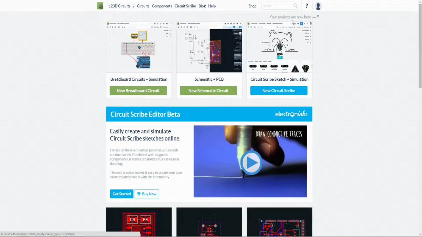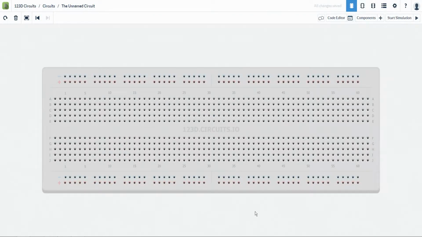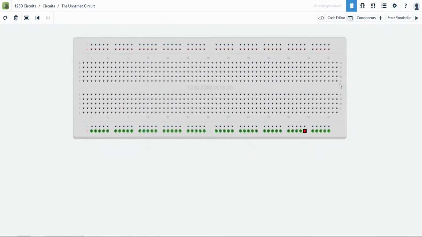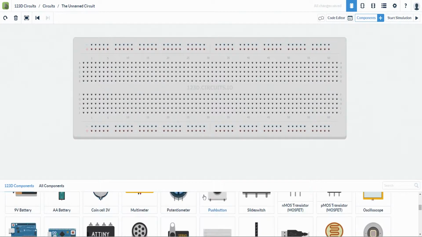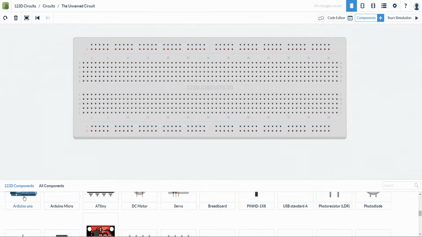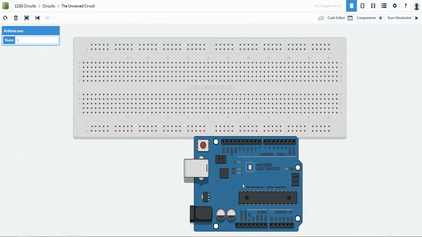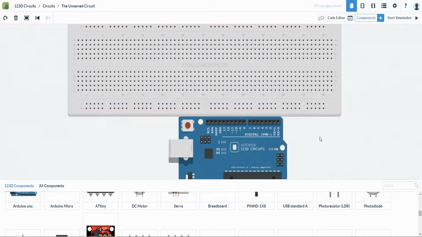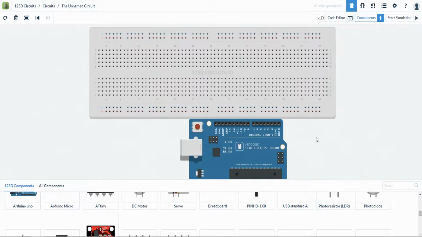Okay, so what I'm going to do is I'm logged in here at the top. I'm going to start a new breadboard circuit, and it's going to load a new unnamed circuit. Then I'm going to pull back a little bit, so we have a good view of our Arduino Uno, which I'm going to go ahead and drag in here. And I'm going to need more space, so I'm going to zoom out a little bit more.